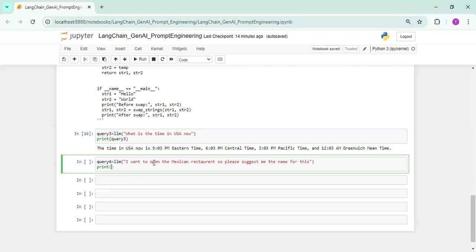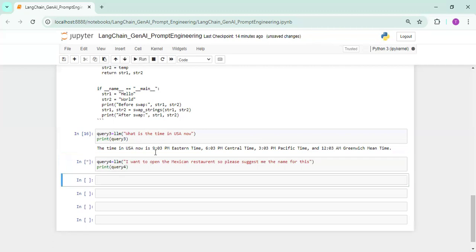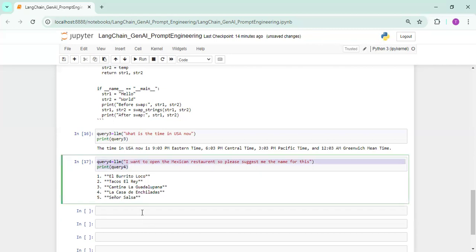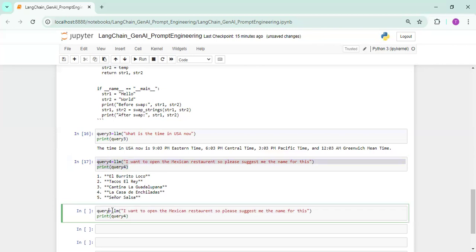And now if I just print this query 4 here and execute this one, you can see it will provide you some Mexican names here. Look, right? You can ask for the menu as well. For example, some Mexican menu.